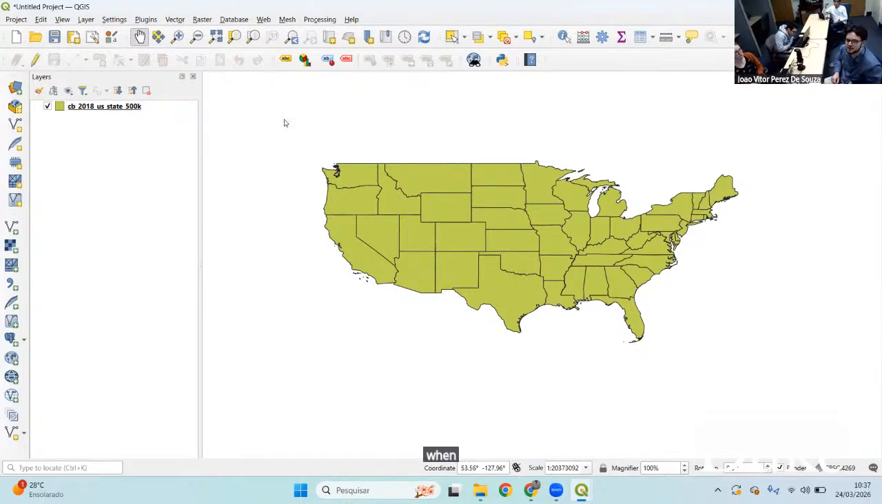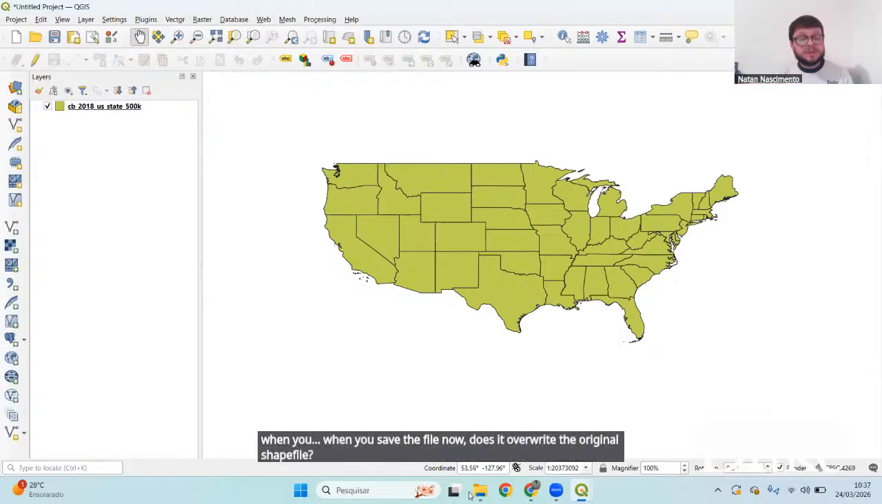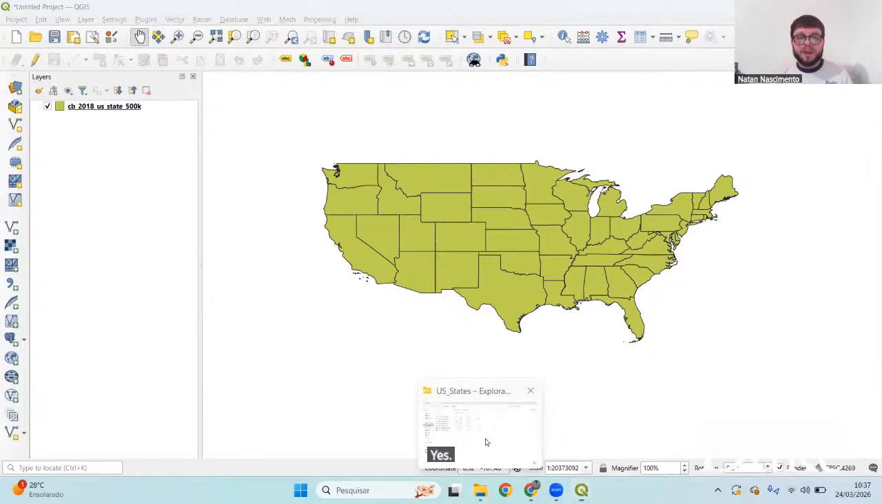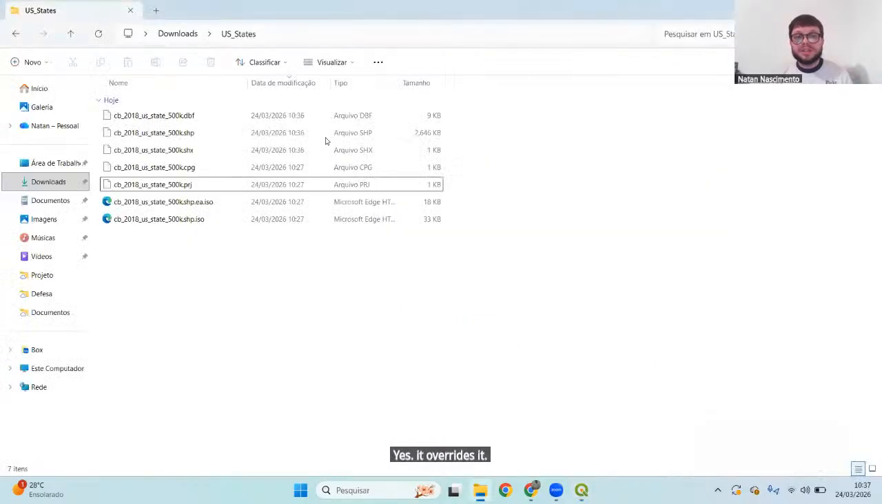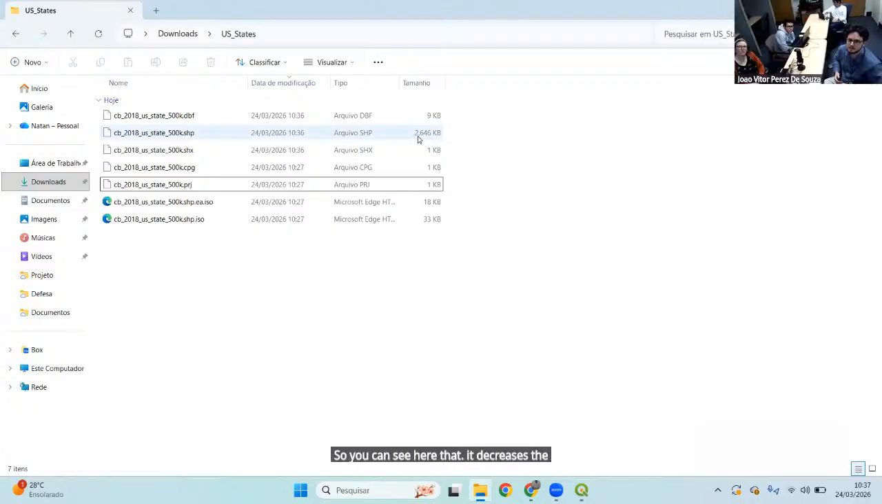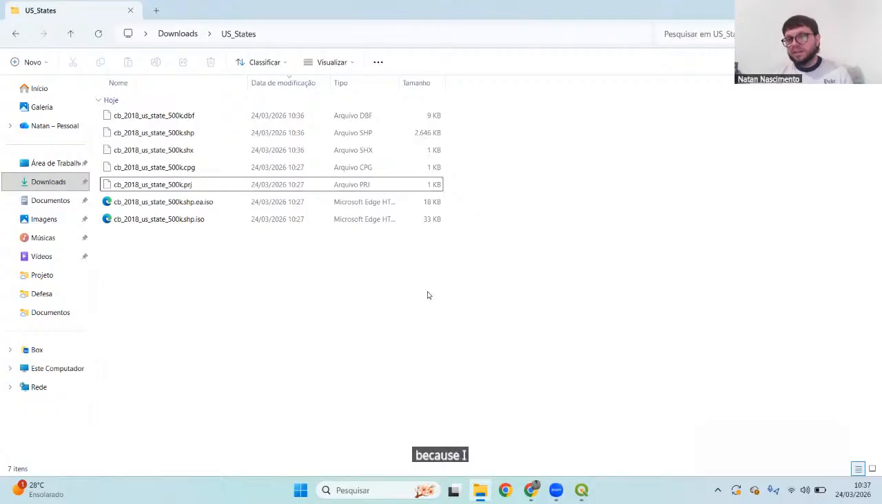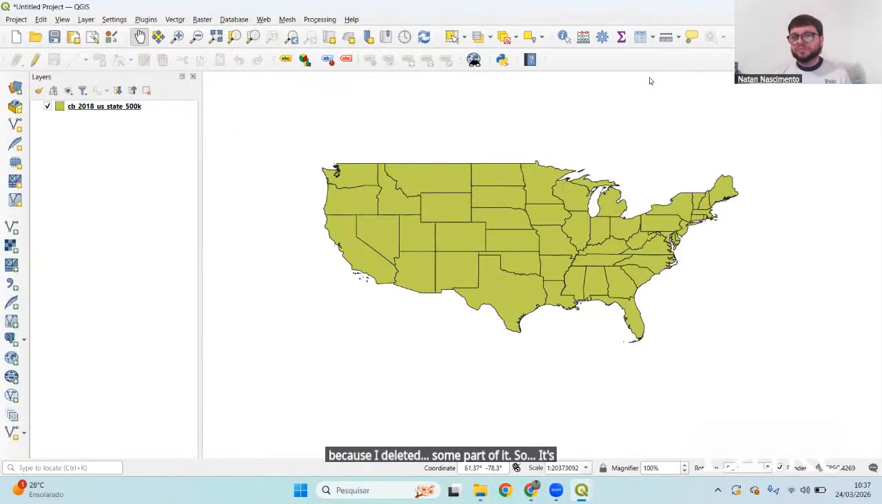When you save the file now, Nathan, does it overwrite the original shape file? Yes, it overwrites. So you can see here that it decreases the size of the shapefile because I deleted some part of it. So it's smaller.